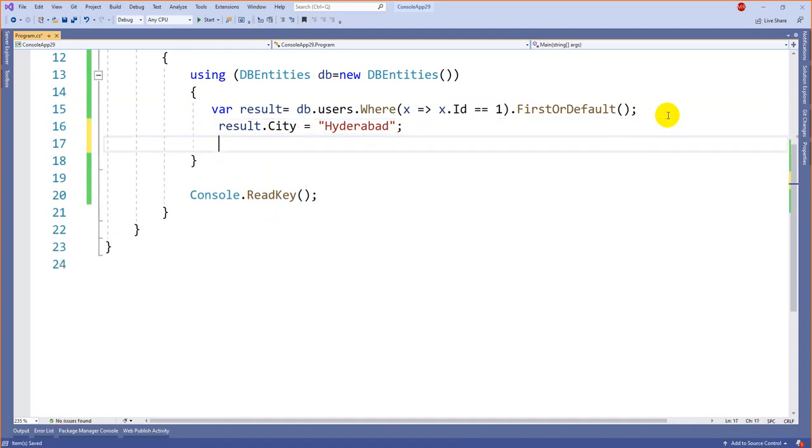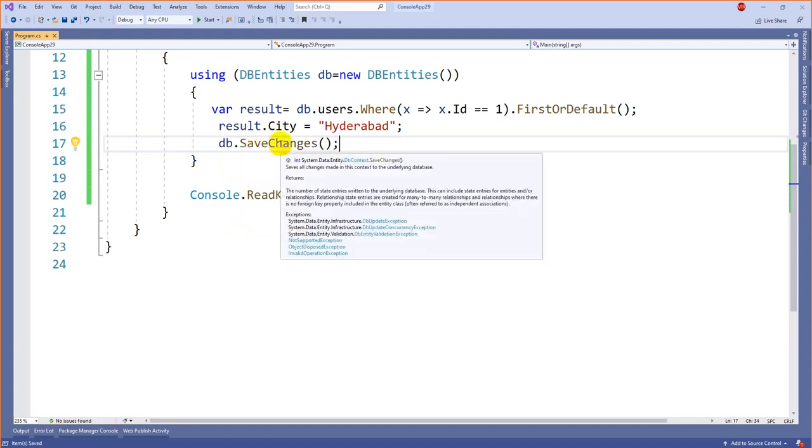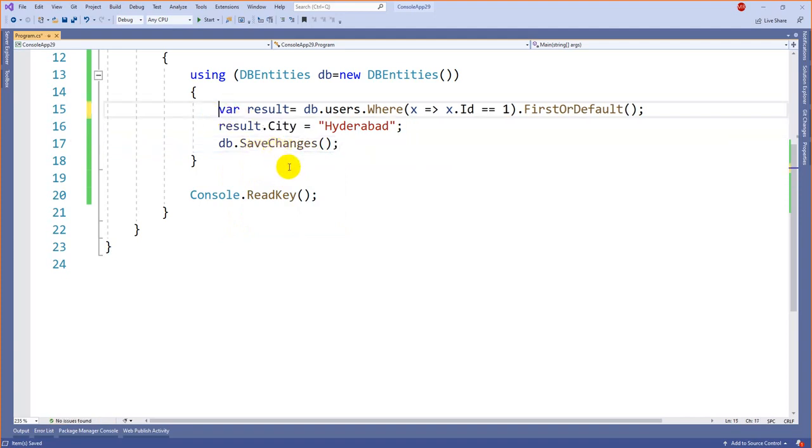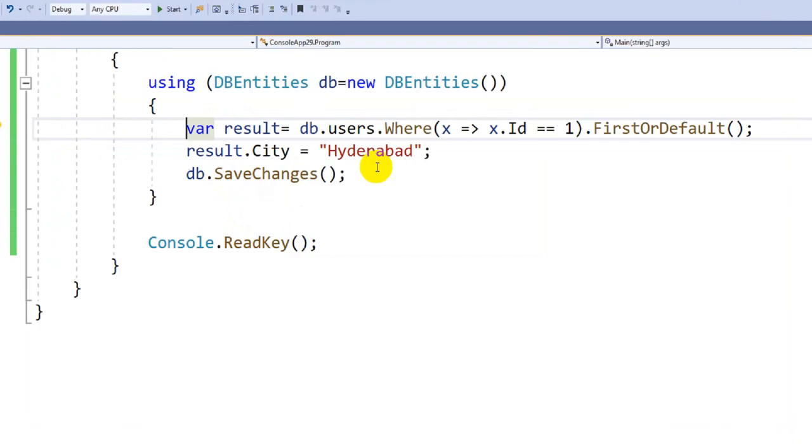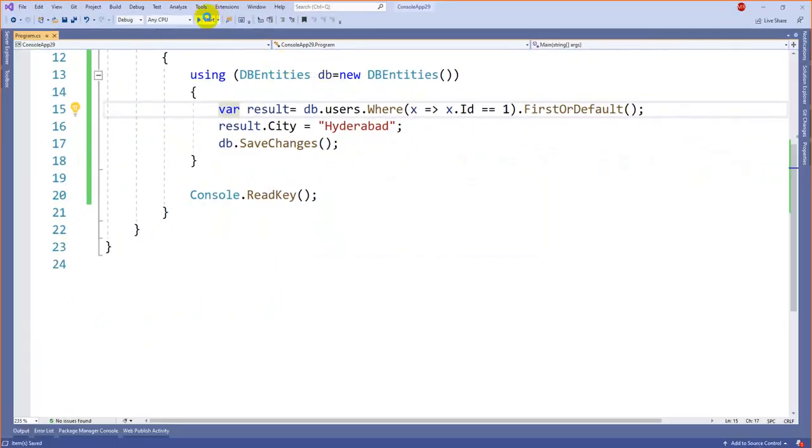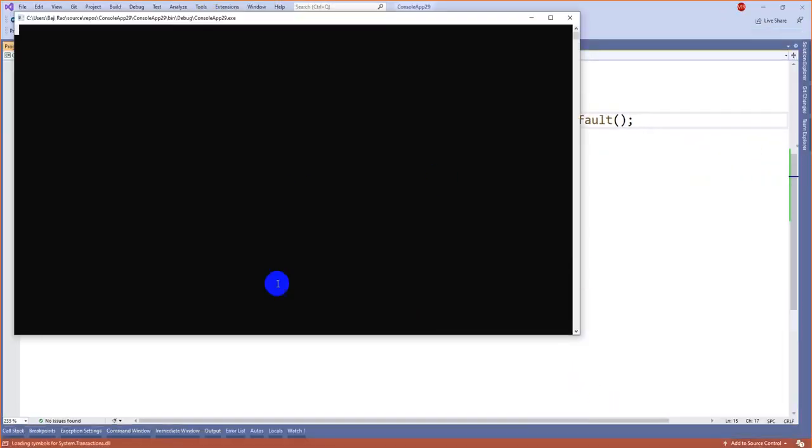That's it. You can assign all the columns with new values, not only city, you can also update first name, last name also in case it is required. At last you need to do one thing, db dot save changes. According to this only you can convey whether this update operation is successful or failure. So now let me execute this one.